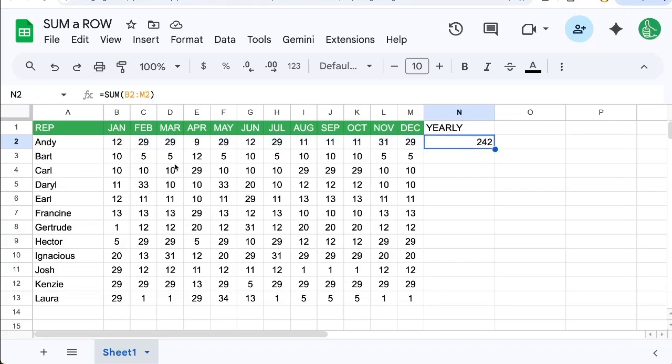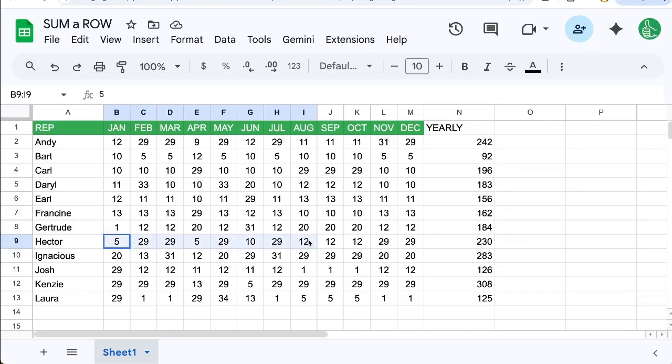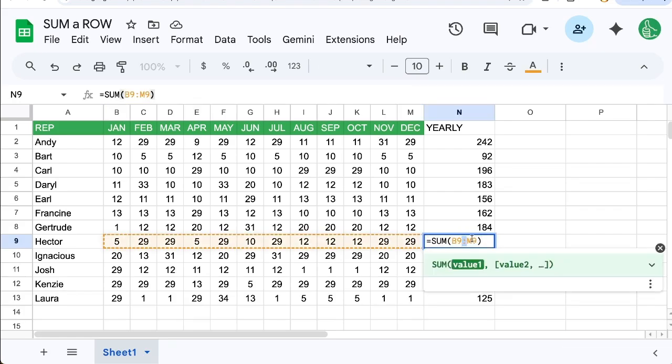And now I want to add up each row. Because I have data here, I can actually just double click on this dot on the bottom right, and that will automatically put in the sum for every single row. See, in row 9, it's B9 to M9. I'm writing a colon, which means it's going from B9 all the way, including every cell in between, to M9.